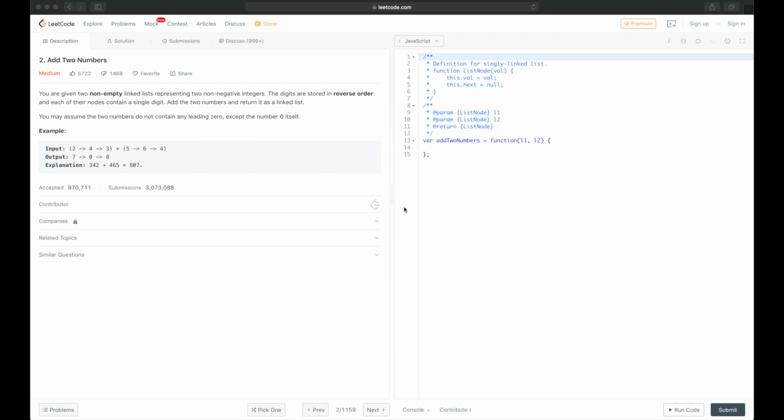So maybe start with the description. As usual, we're using LeetCode to get the definition of the problem, and then we'll go back to the whiteboard and try to solve that in JavaScript. The description is pretty simple. You're given two non-empty linked lists representing two non-negative integers. The digits are stored in reverse order, and each of their nodes contains a single digit. Add the two numbers and return it as a linked list. You may assume the two numbers do not contain any leading zero except the number 0 itself.